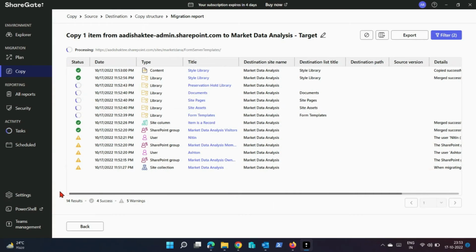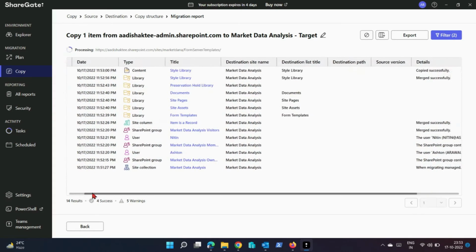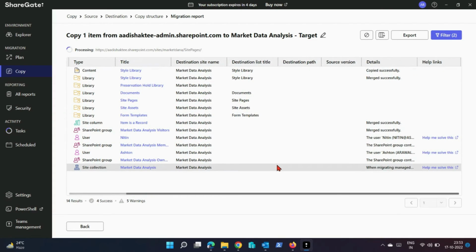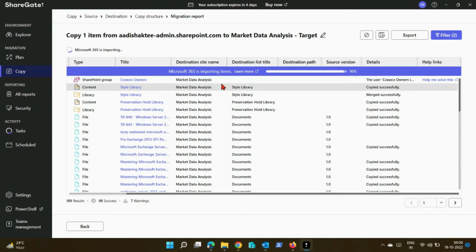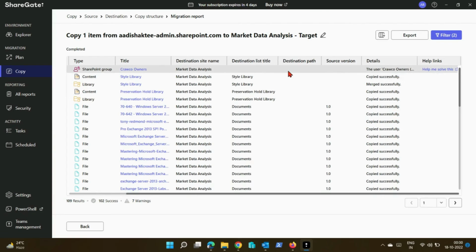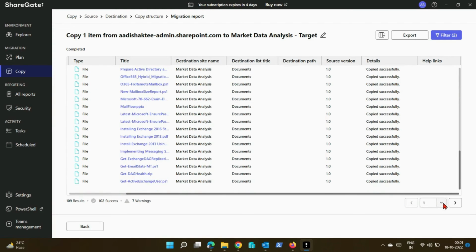Alright, so we can see elements like library, site columns, and so on have been migrated, and some of them are still being migrated. Okay, so after waiting for about 5 minutes, I can see majority of the data has been migrated, and it shows that nearly 98% has been completed. So let's just wait. Alright, now it shows completed, and we can see in the details about the elements status. So we can see majority of them have status as copied successfully.